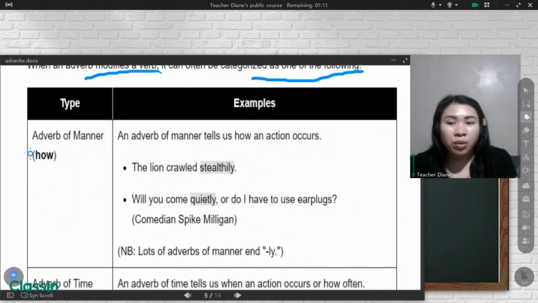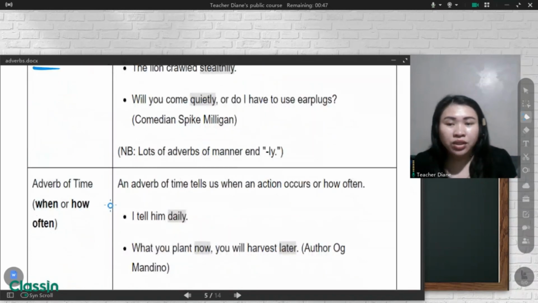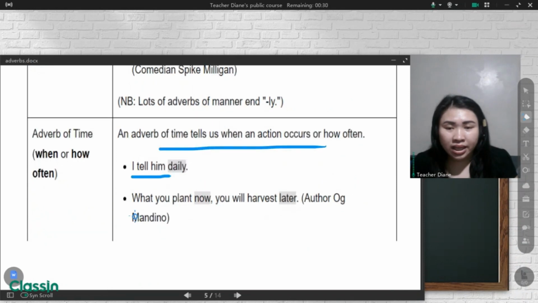Adverb of manner, we have how. An adverb of manner tells us how an action occurs. So here, the lion crowed stealthily. Here, will you come quietly or do I have to use earplugs? So we have adverb of time, when or how often. An adverb of time tells us when an action occurs or how often. I tell him daily. What you plant now, you will harvest later.